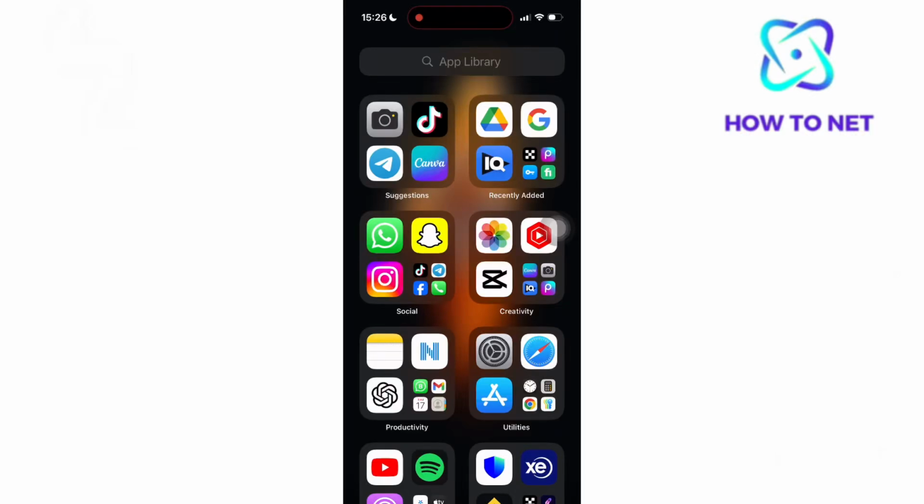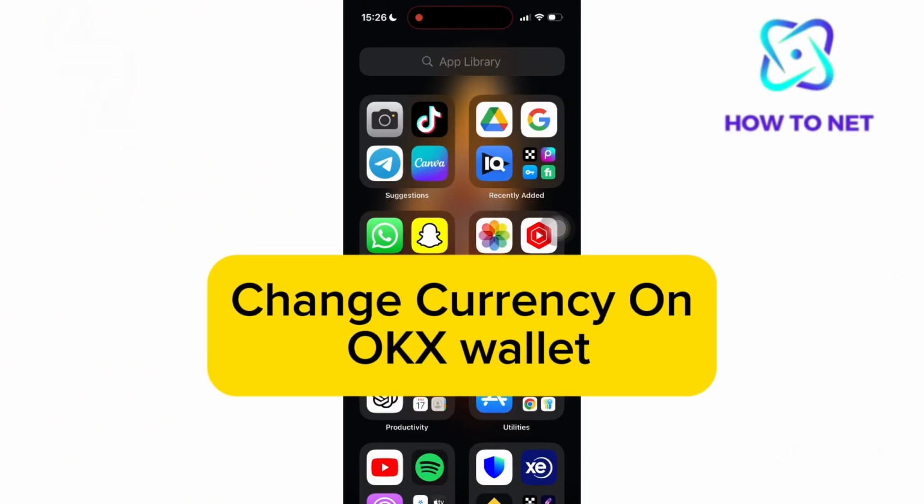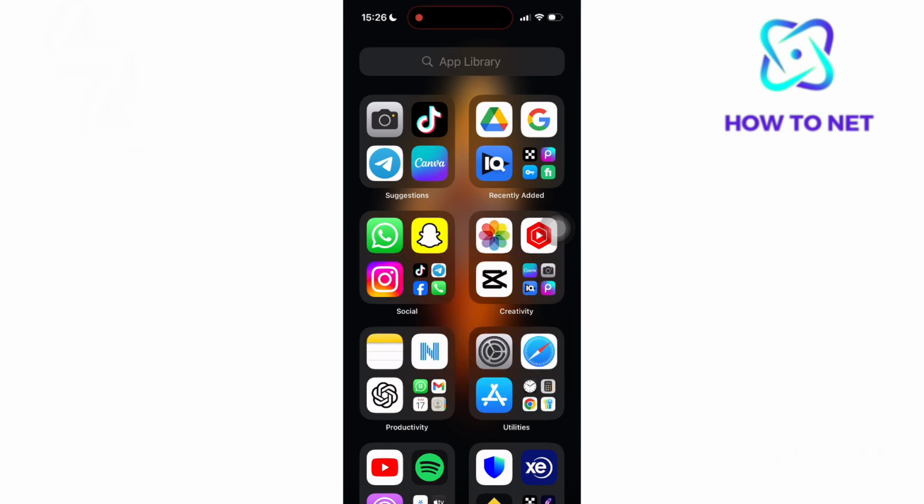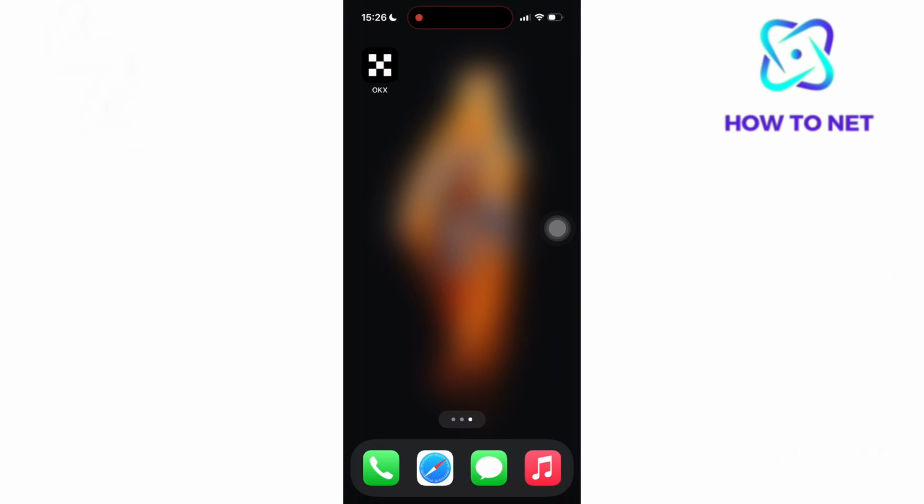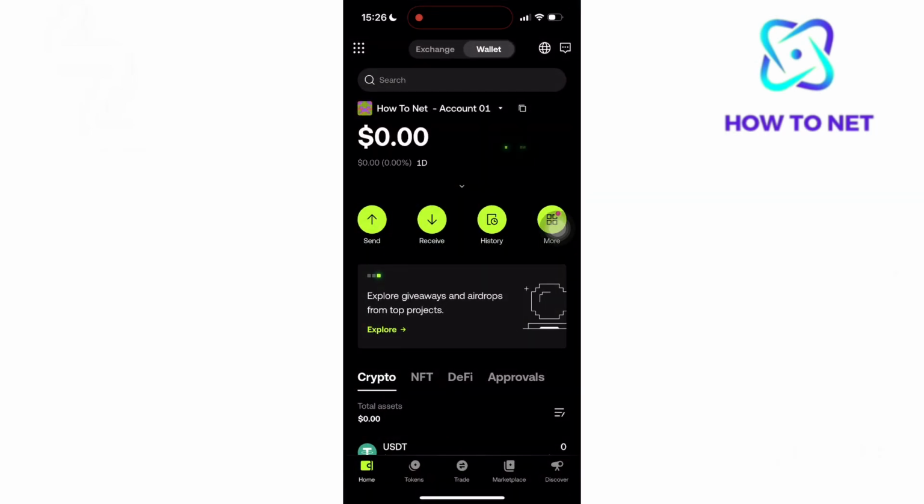In this simple video tutorial, I'm going to share with you how to change currency on OKX wallet. This can be essential for optimizing security, fees, and access to diverse trading opportunities. To do this, simply head to your OKX wallet.